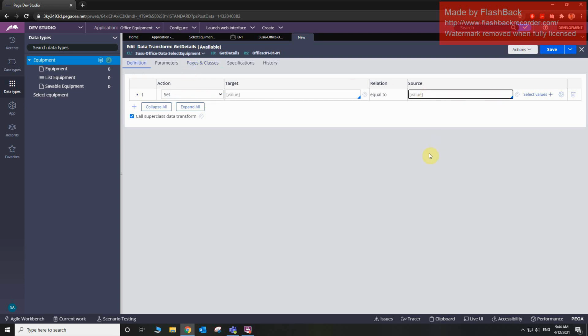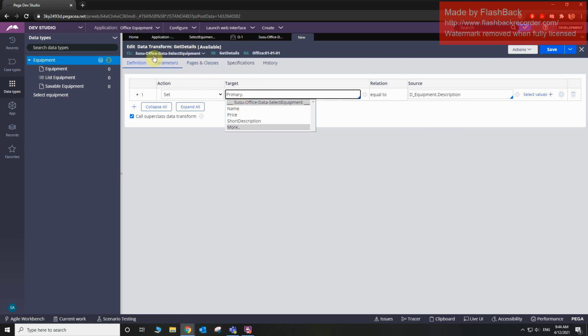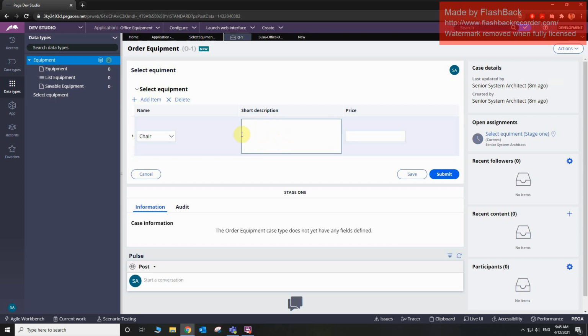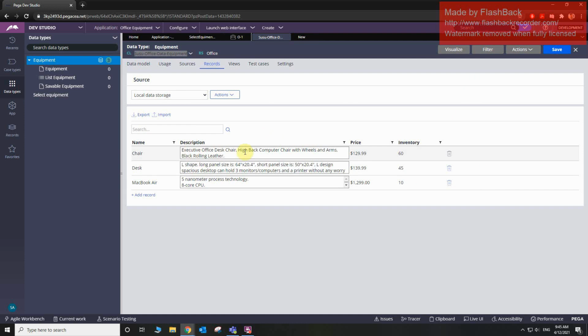Okay, now we know the source. So it is under the equipment. And we want that equipment's description. And the target would be our current class field. Primary. Primary means this current class. And primary dot short description. So we want our primary short description, this field, to be equal to this field.